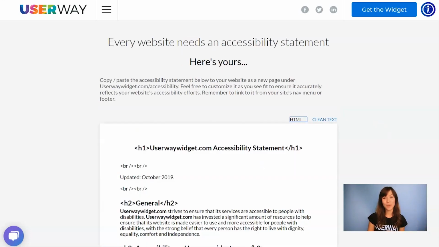And here's your accessibility statement. This is a template that we're sharing with you. It's a template that you can copy. You can add your own details and customize it as you want and paste it on your site.